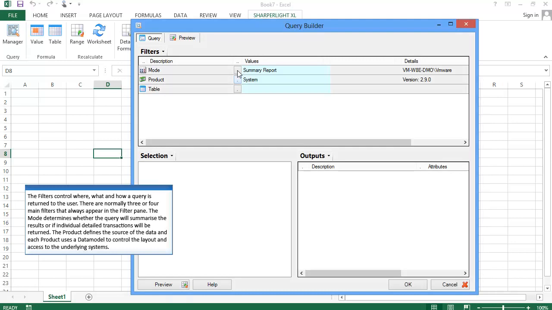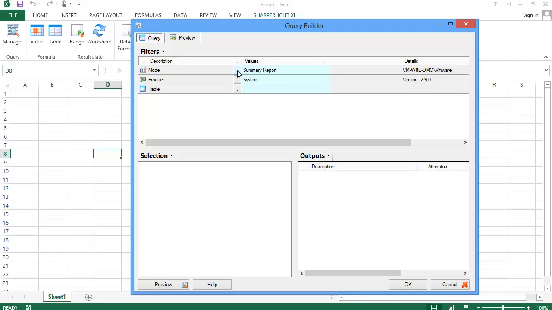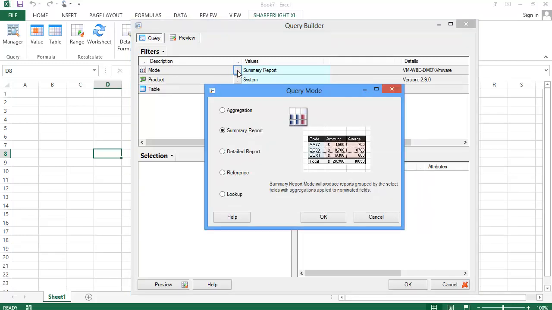To set the mode, there is a lookup button with a single dot positioned to the right of the mode description. Select the lookup button and the query mode dialog will appear. There are 5 modes with a short explanation and a visual representation of each when they are selected. For our purposes, we're going to focus on the summary report. So select it if it isn't already enabled and use the OK to close the dialog.